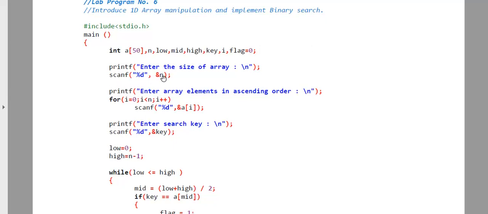The user will give 5. So scanf, this is the syntax for reading the number. Scanf, open parenthesis, inside the double quotes %d, because n is an integer, comma, ampersand n, closing parenthesis and semicolon. Ampersand should be placed before any variable in the case of the scanf function.